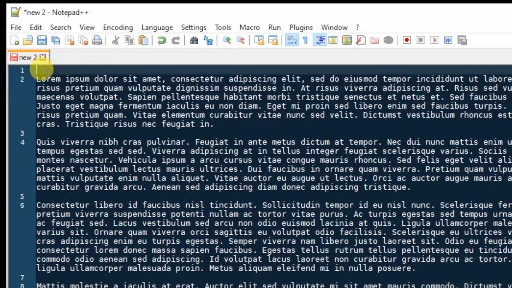Click close. And now you can see when I'm typing, it's not suggesting what words I'm trying to type and trying to predict it.